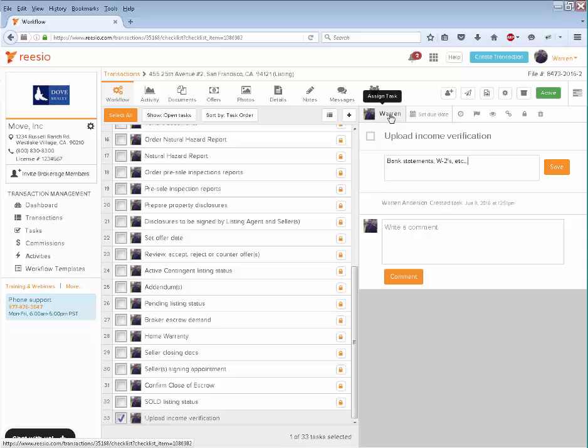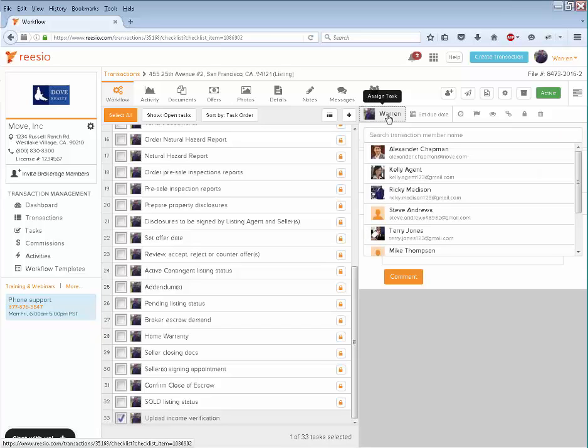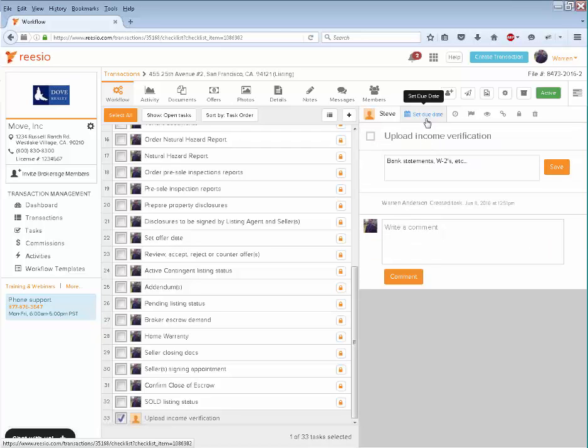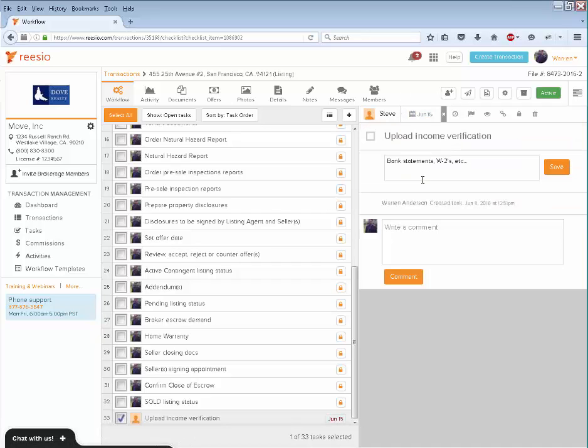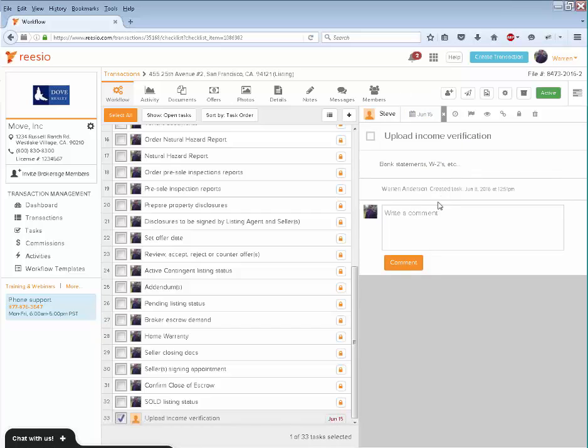And then here for who it's assigned to, when they click here, it's going to show everybody in the transaction right now. So they can select the buyer, and then if they want to set a due date, they can do that. When they set a due date at this point, it's just going to give the calendar. It's not going to do the due date rule. So you say, okay, give them a week, and then once we add that, that's going to create that task.